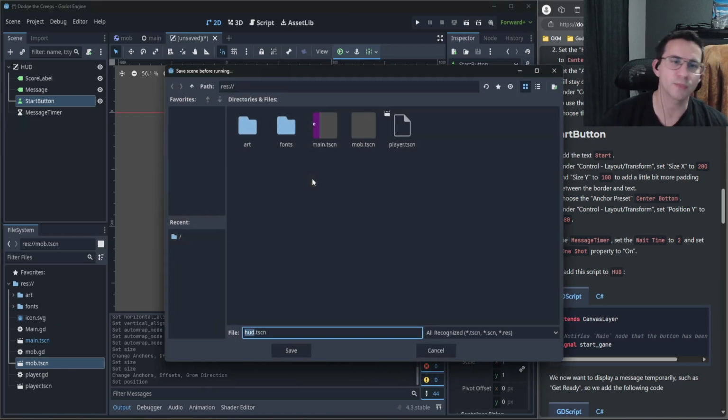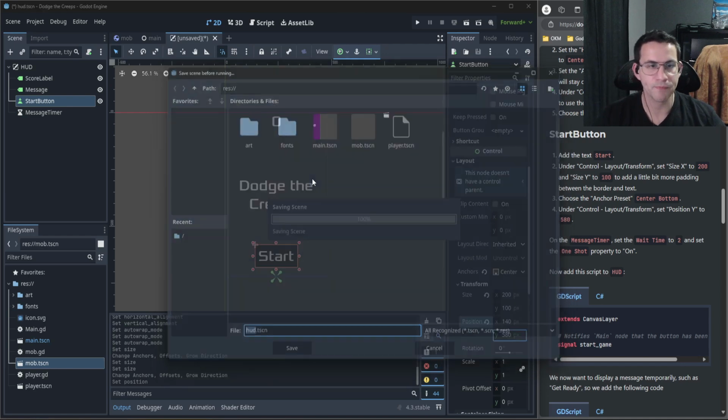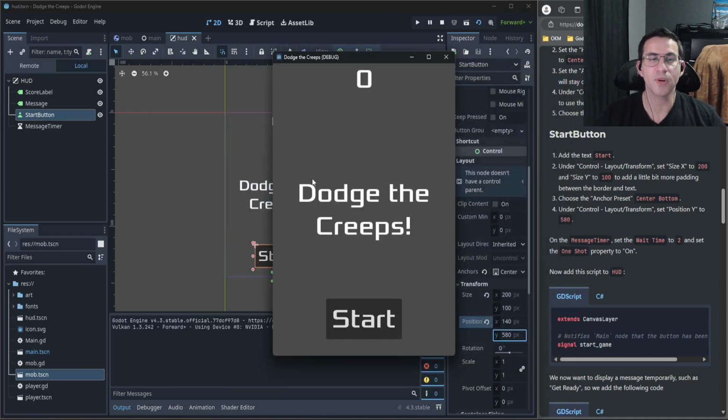I'll press F5 to preview. That'll cause you to save if you haven't saved already. And there's the preview, and that's what the HUD looks like. So we're almost done, but let's keep moving along.